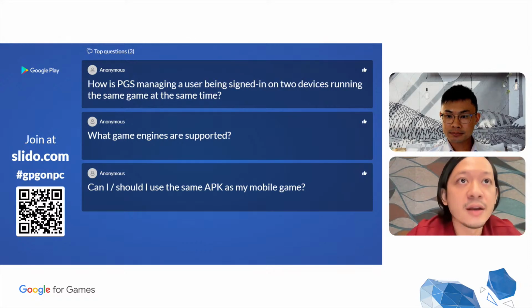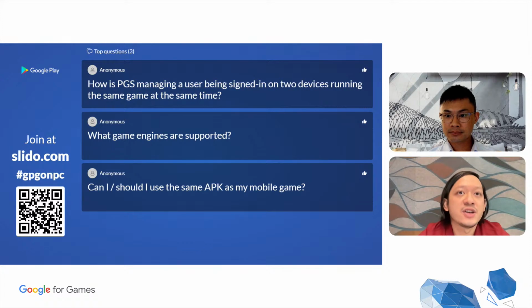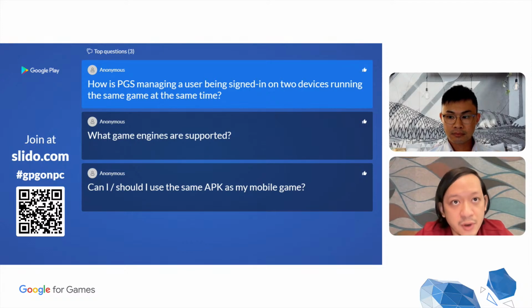Yeah, that's okay. Okay, so how is Play Game Service matching a user being signed into two devices running the same game at the same time? So at least we are not allowing one account playing on two different devices at the same time, because a few people consider this a kind of cheating method. So we are not allowing that. As soon as the user logs into the second device, there will be a pop-up announcing that you are trying to play on two different devices, and the first device will be automatically logged out.